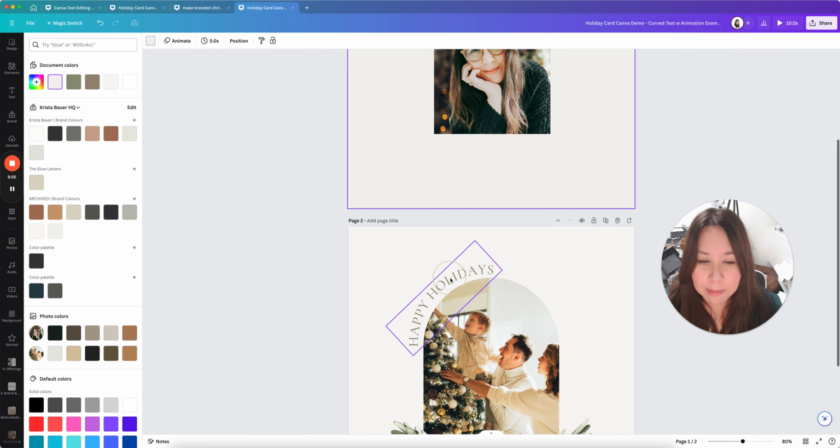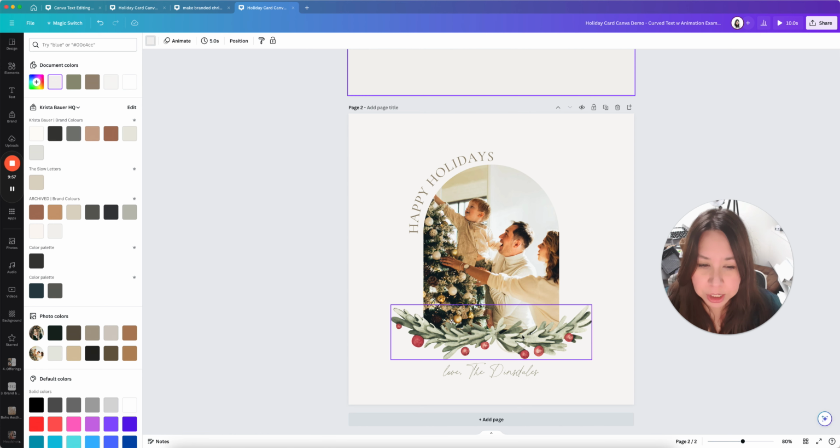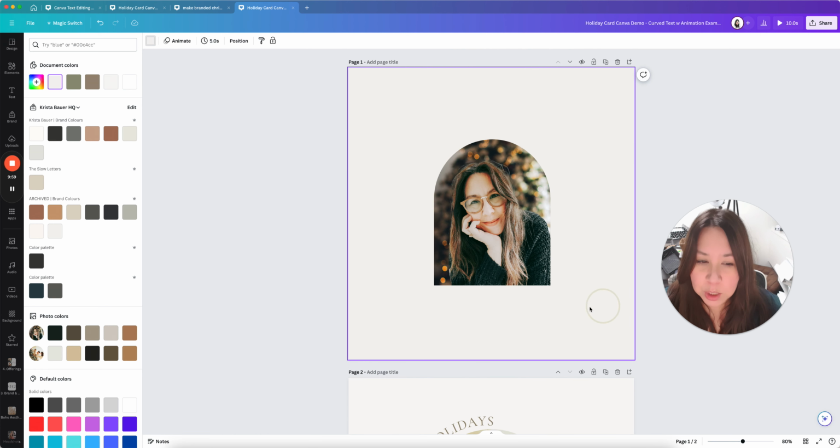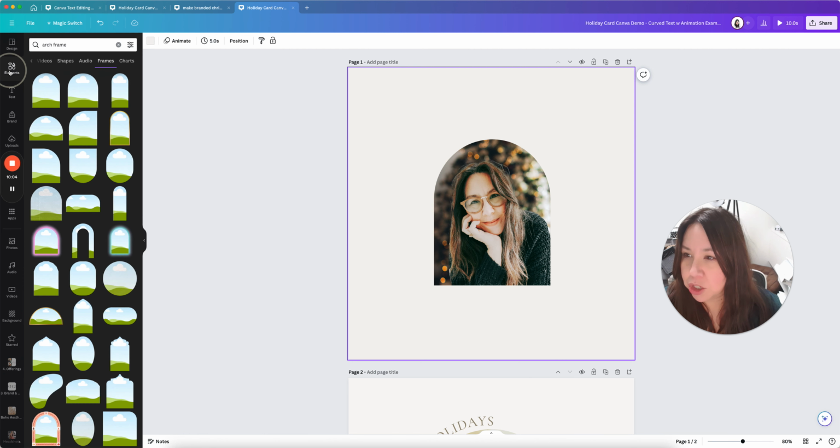So now I have my background in place. The next thing I want to do is look for a visual element to make this a little more Christmassy and a little more interesting. Again, I come back to my Elements tab in the left-hand menu. Because I was looking for an arch frame previously, all of my frames are still there.